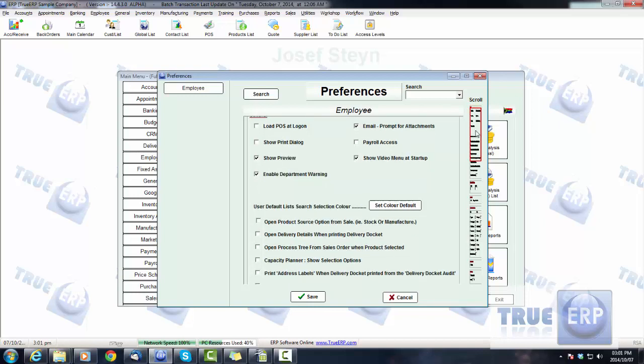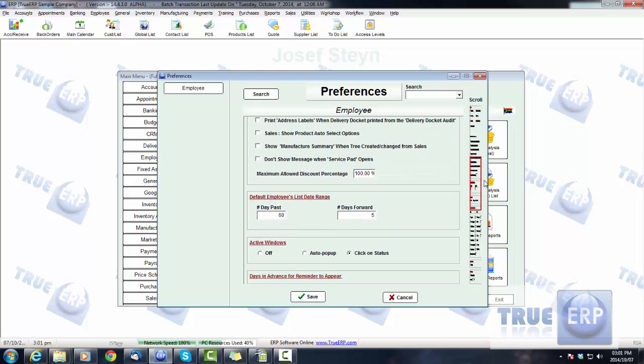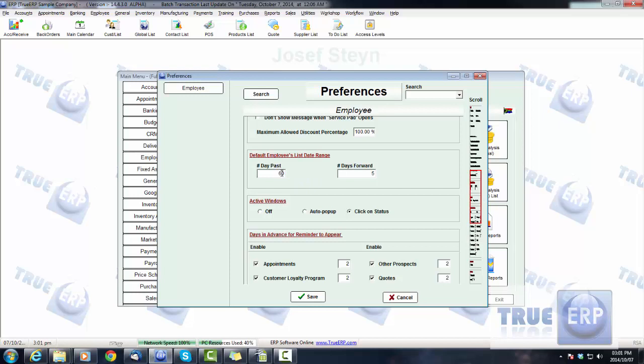The other important thing to look at is the list default date range for the employee. So if they were to look at any sort of list within ERP, the days past will be 30 days or 60 days, and days forward could be 5 or 10. So that'll just be the default date range in any list that they open up within True ERP. That will be set as a default date range to auto-populate.